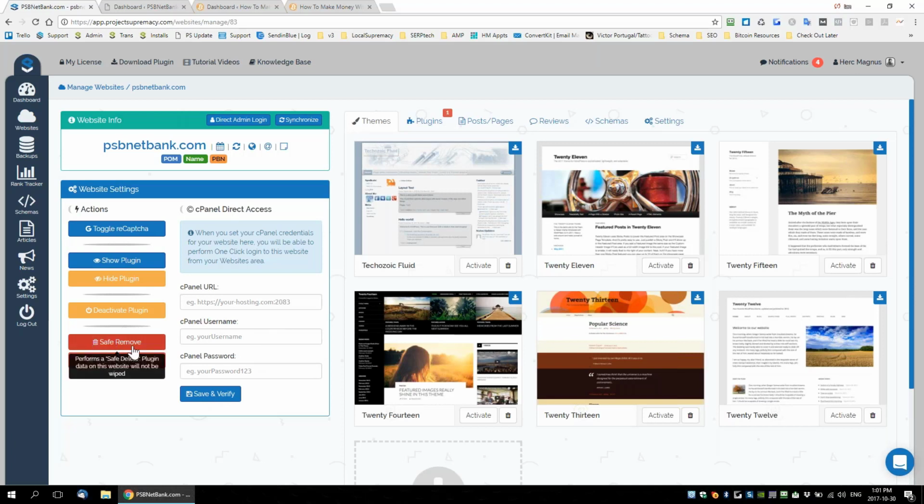So we built this. That's a safe remove of the plugin. And then a wipe everything would be a permanent delete of the plugin and the database. That's a non-recoverable, clean wipe of all the work that you've done. So just use that with caution. All right, so that's what that box does.